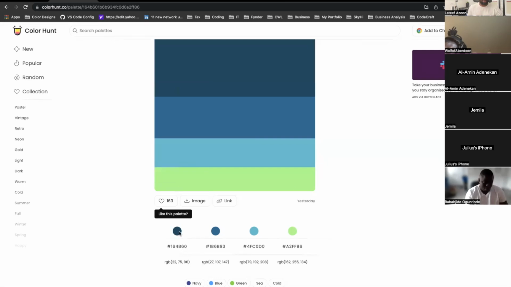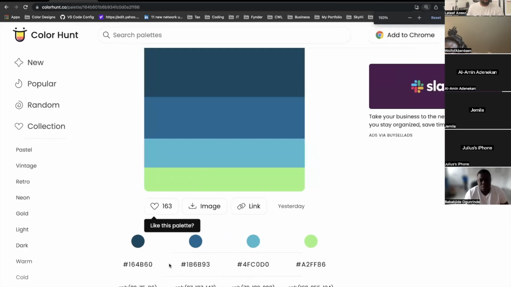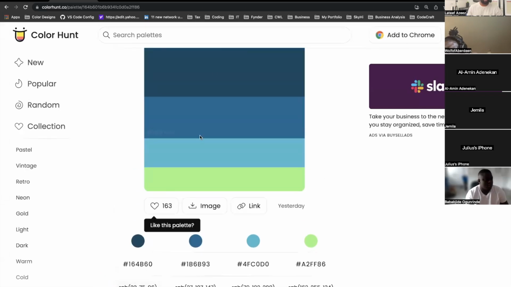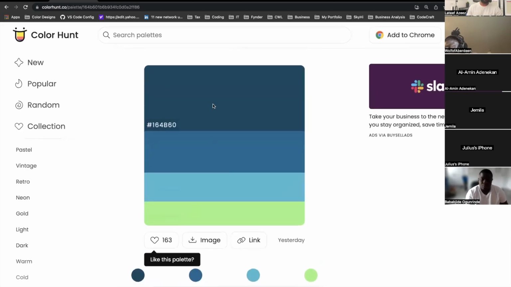Now, how this one was formed was, it's a combination of red, green, blue at this percentage. So there's 22% of red, 75% of green and 96% of blue. So this combination gave rise to this particular color. The same thing with this at 27, 107, and 147. So when they combine these three colors, that's how they got each of these. And you can use any of them to actually come up with your website combination.